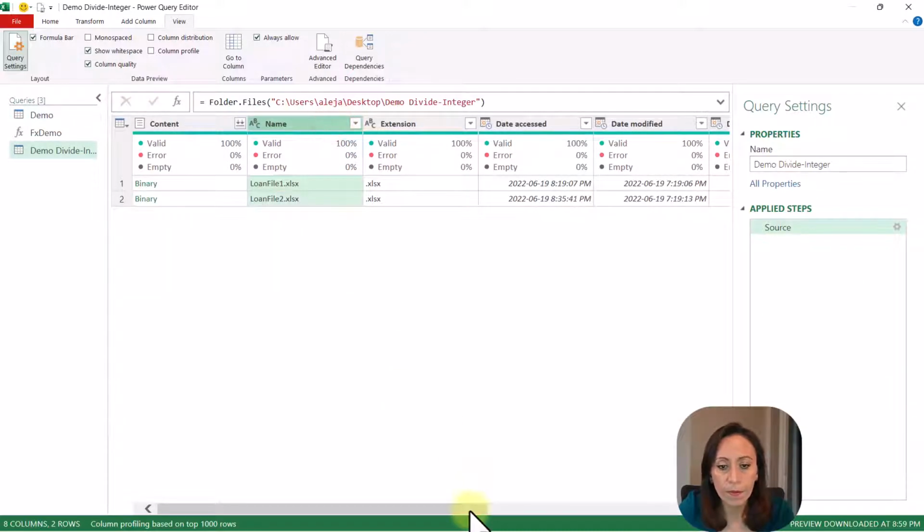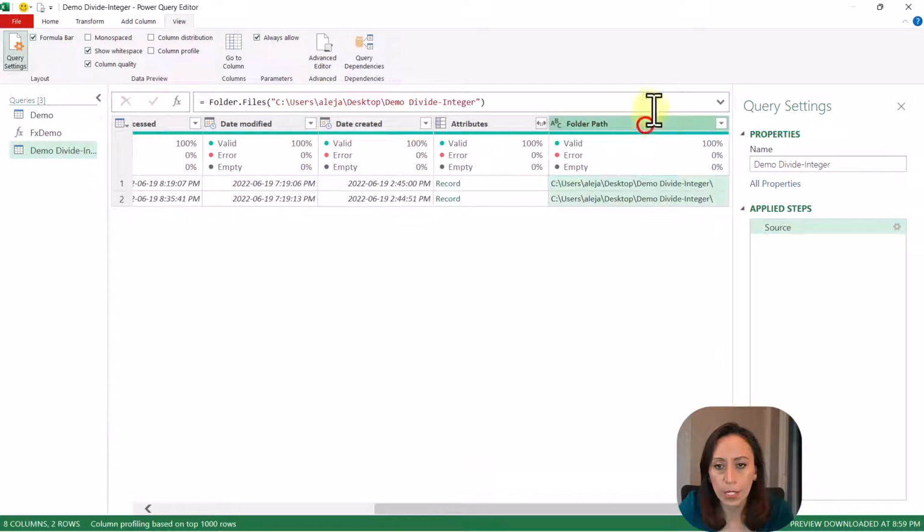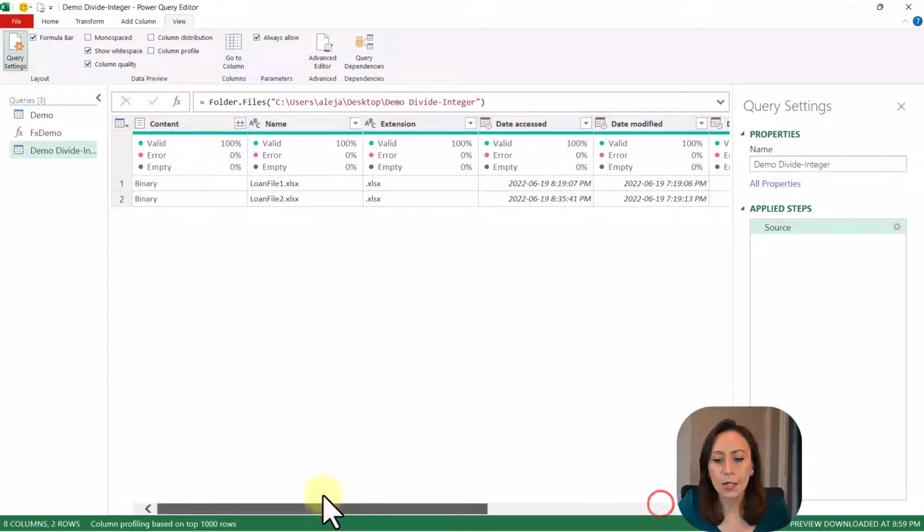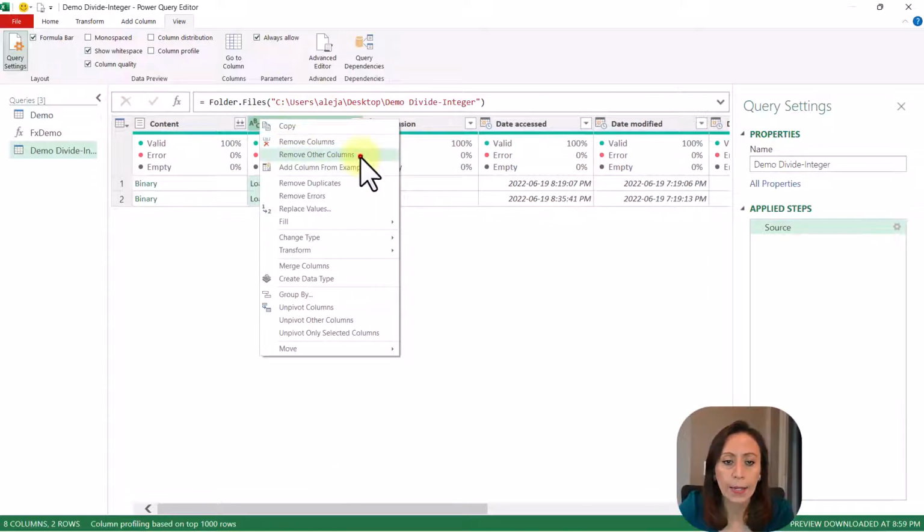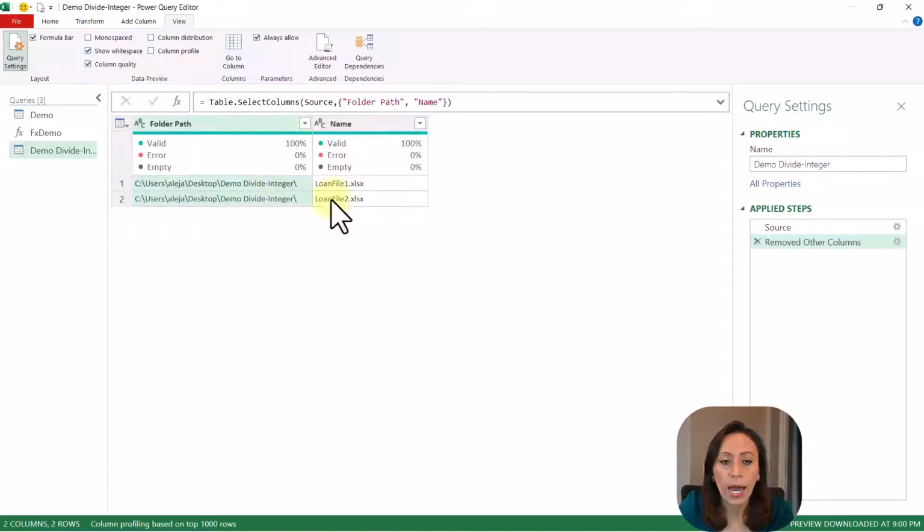I need the name of the files, and here I also have the folder path. So select that column, press and hold the control key and select the name column. Right click and remove other columns. I'm keeping these two columns because they are going to give me the information that I need for my first parameter, that is my directory.